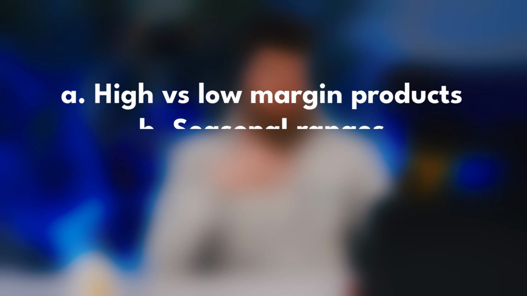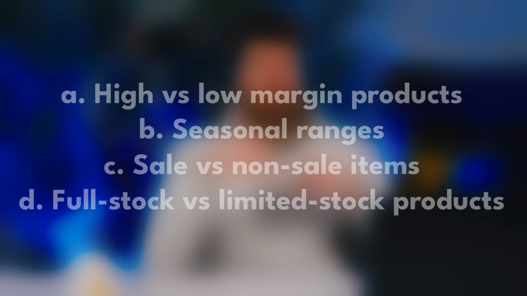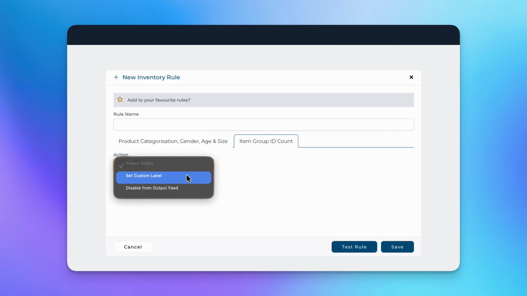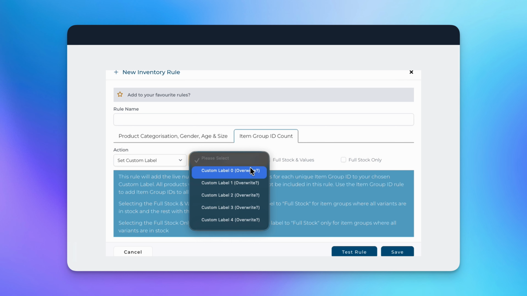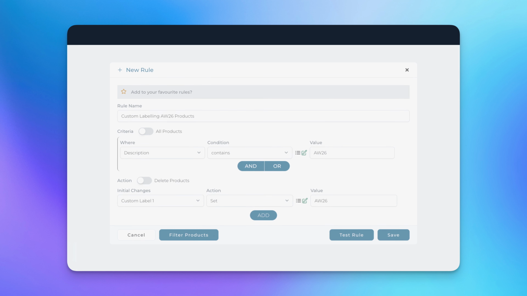But custom labels can also be used for commercial realities, such as high versus low margin products, if you have seasonal ranges, if you have sale versus non-sale items, and also full stock versus limited stock products. These inventory-based labels are particularly useful. Products that are fully stocked can be pushed more aggressively, whilst low stock items can be labeled and controlled to avoid wasted ad spend. Back to the seasonal labels, they allow you to activate products at the right time, scale them when demand peaks, and also deprioritize them when the season ends. You are also able to label new and incoming products so that you can give them a chance to scale and to spend and find new winners within these new product cohorts.